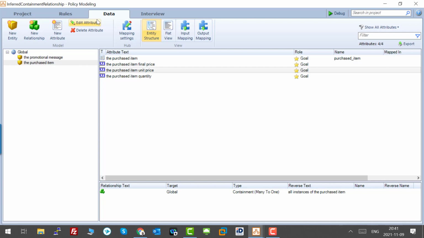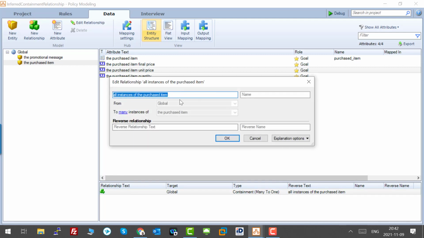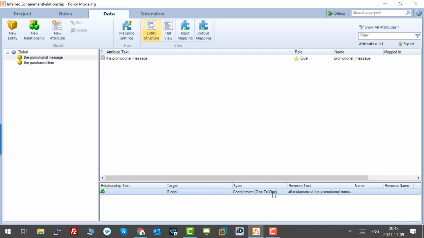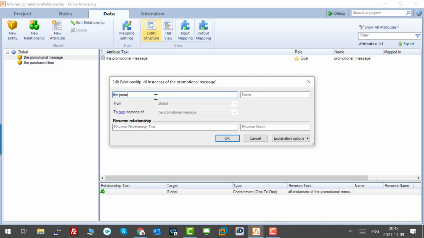Here is a more complete version of the project. I've simply filled out the purchased item entity with a couple more attributes. I'm going to modify the text of the two relationships. So all instances of the purchased item I'm going to call the purchased items. And I can have many purchased items, so I'm going to leave that as it is. In my promotional message, I'm going to change that to the promotional message on the till receipt, which is a bit long, but I'm just trying to get the point across that you should change it to whatever makes sense functionally and in terms of business to you. And I'm going to have one instance of the message in this.